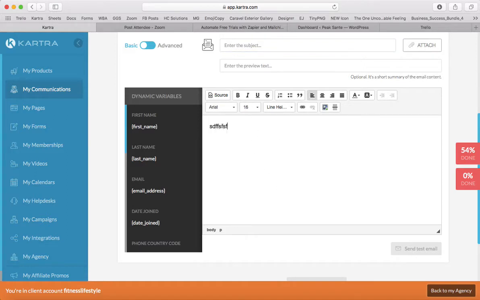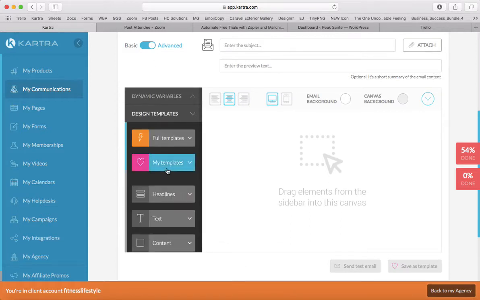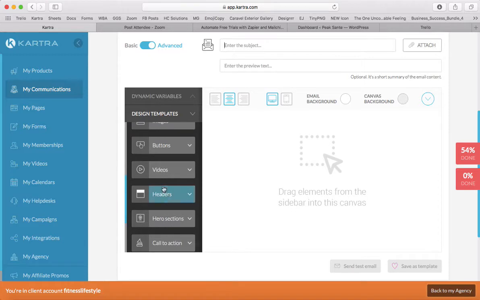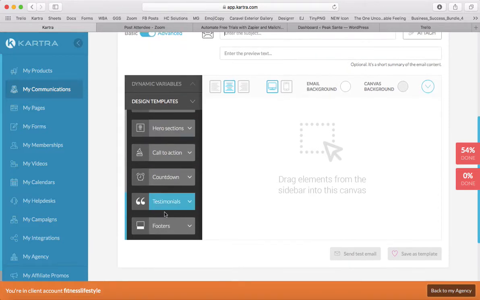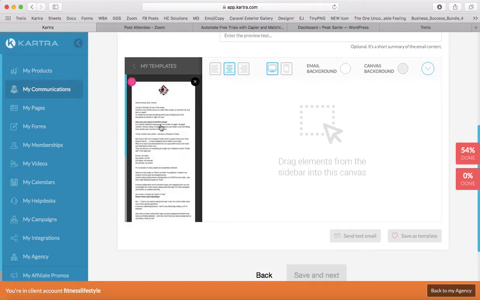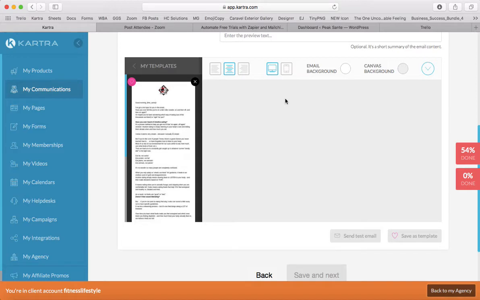If you were going to do just a plain text email, you would leave it as basic. Now, if we wanted to jazz it up a little bit, we could actually select Advanced. And now, under Design Templates, we can select all these different components, kind of like in the page builder. We could add text, we can add images, we can put videos, we can do all these different things. Now, I have created a template for this client, so I'm just going to drag it right in here from my templates.